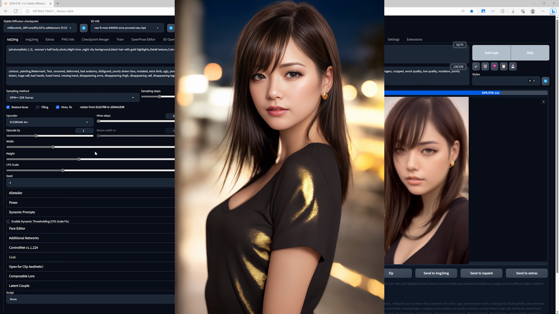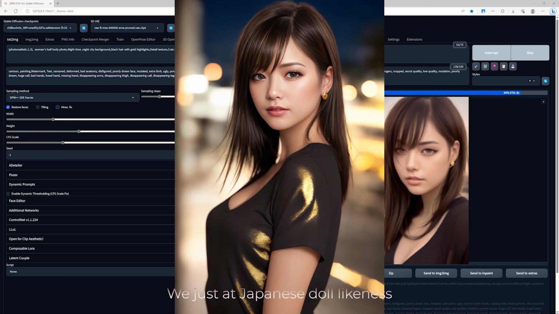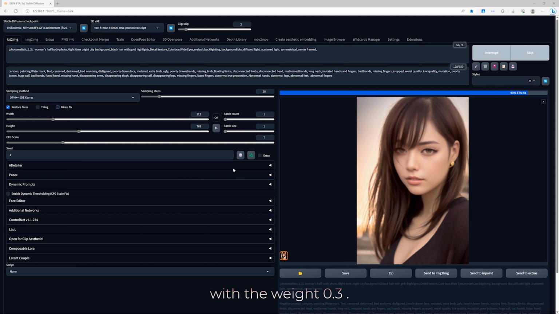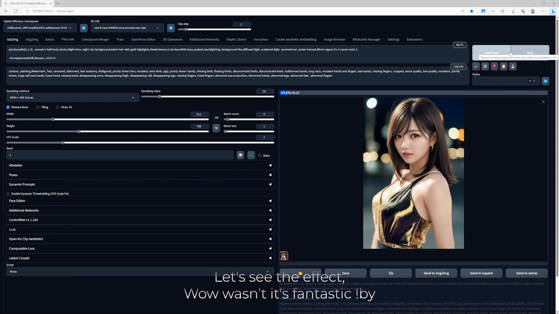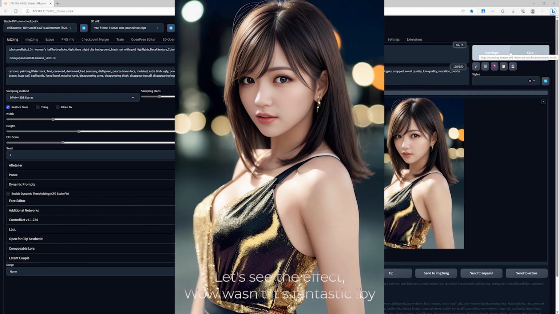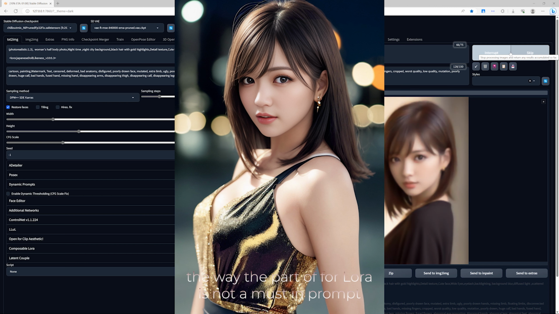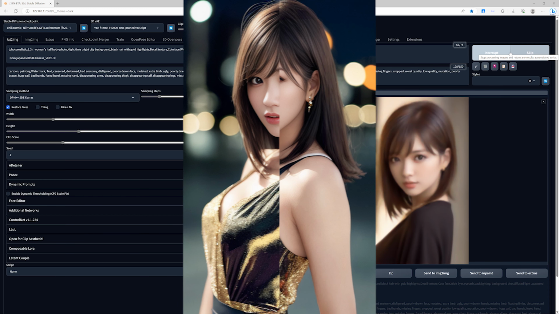Of course, play with the actual style. LoRA can give you unexpected surprises. We just add a Japanese style LoRA like this with a weight of 0.3. Let's see the effect. Wow, isn't it fantastic? By the way, the trigger pattern for a LoRA is not a must in the prompt.